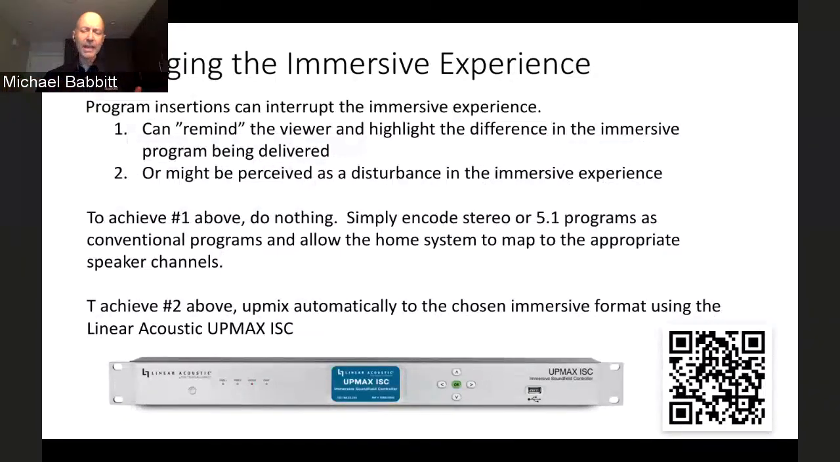Alternatively, you can maintain an immersive experience all the way through, from the program to the inserted commercial to the news break to whatever, then back to the program, simply by using typical upmix techniques that are very commonly used currently in 5.1 workflows. It's just that now this workflow is an immersive workflow, so it uses the immersive format of your choice, 5.1.4 or 7.1.4.